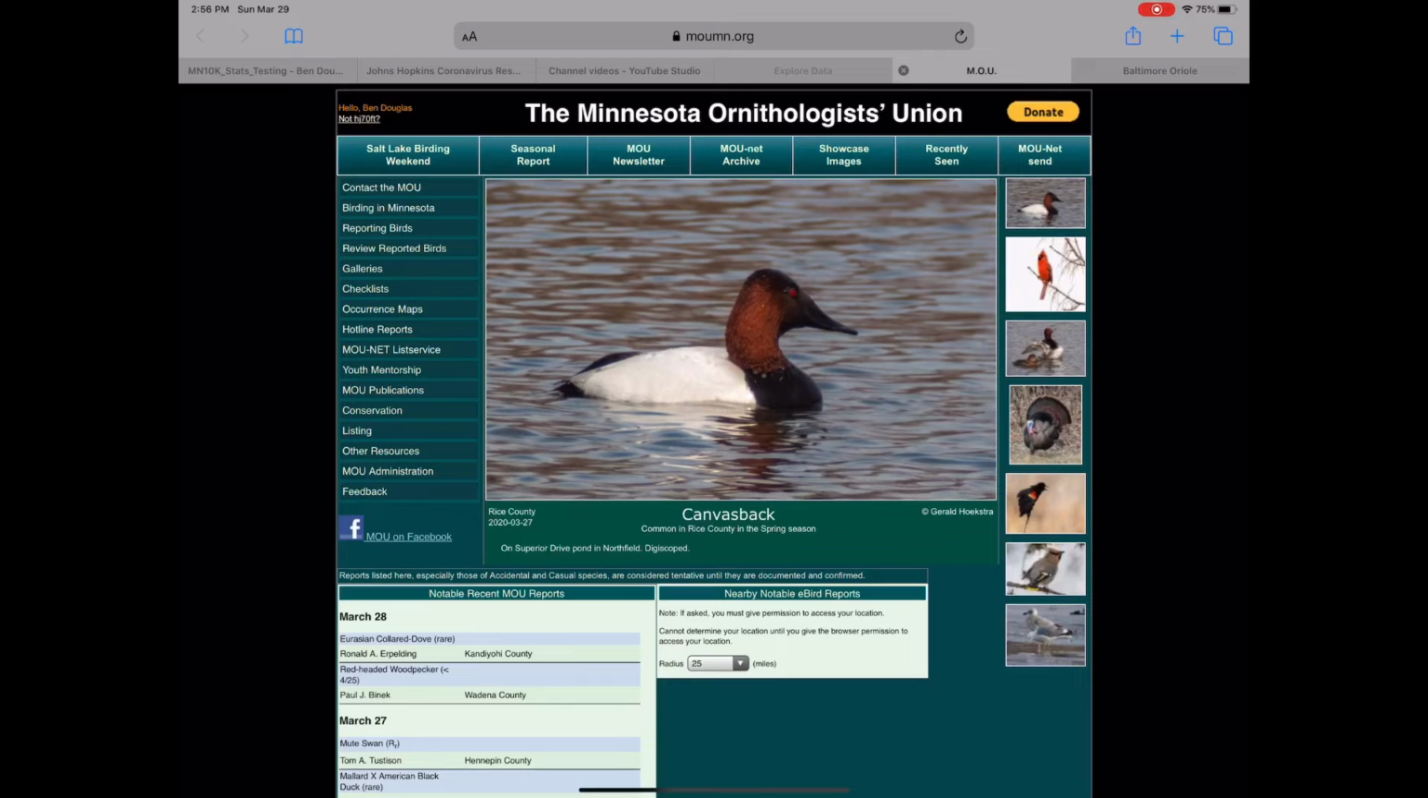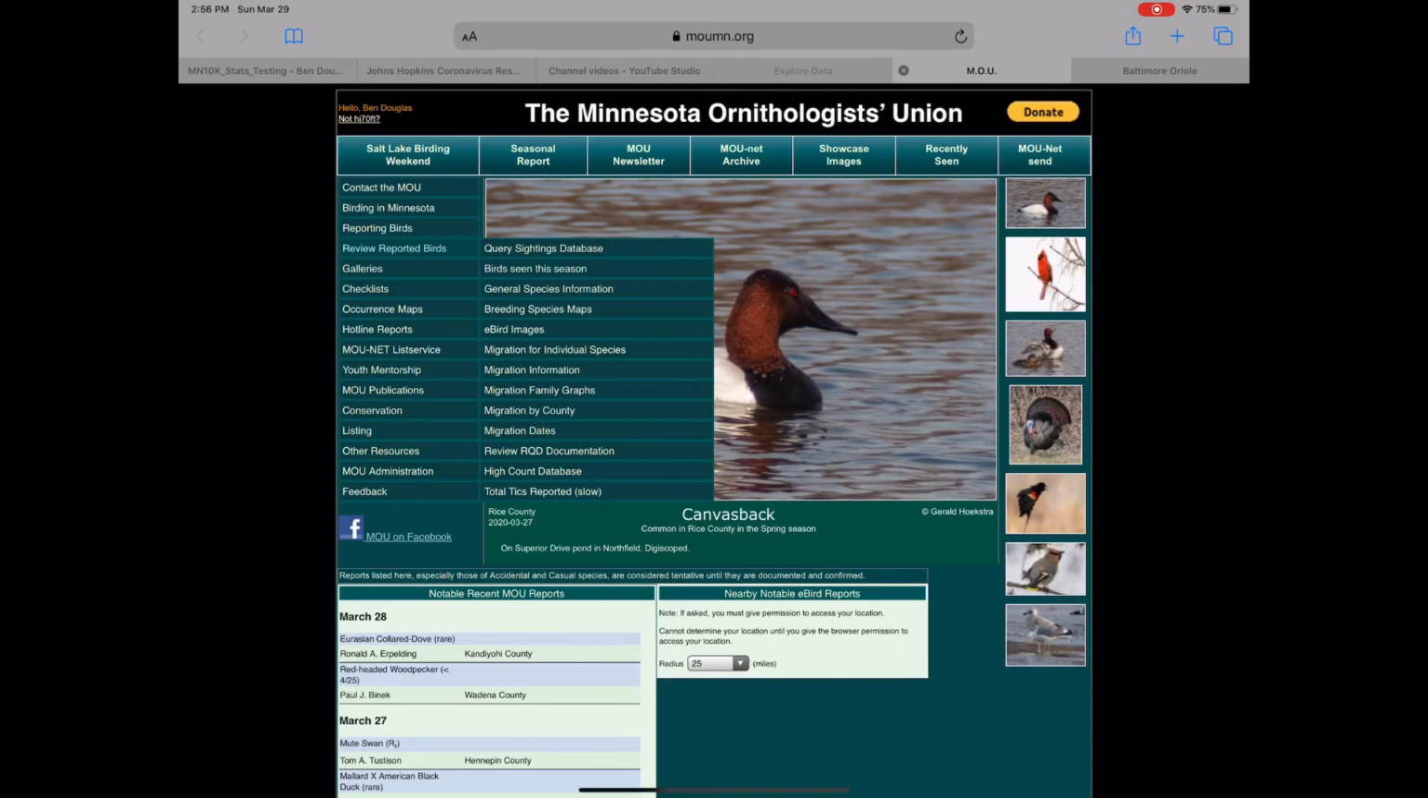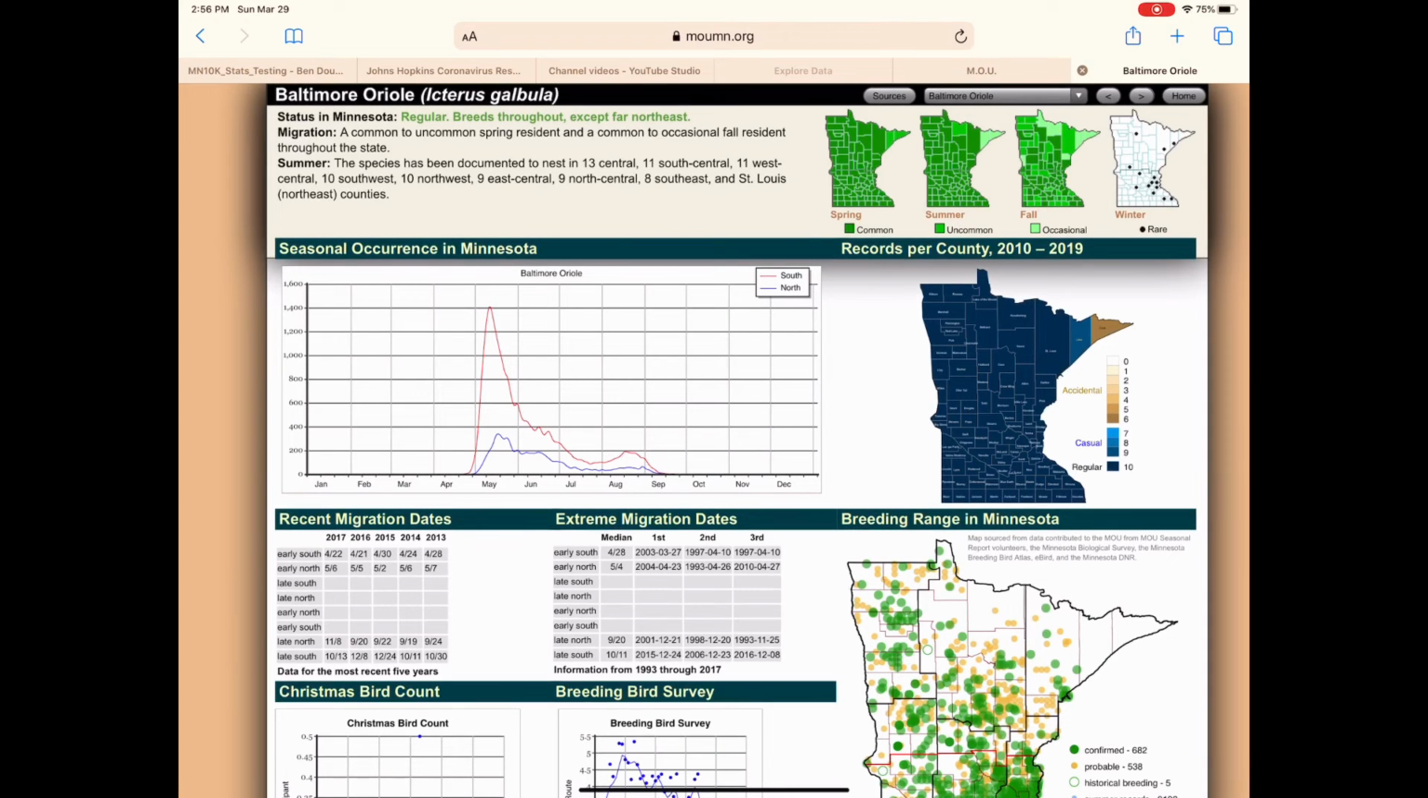So on the left-hand side, below the Salt Lake Birding Weekend, we're about four down there. So we're going to click on review reported birds. And some options come up here. And the third one is general species information. So yes, there is general information, but I find it to be a lot deeper than just general. So I'm going to click over to the tab because it does take a moment or two to load, and you have to then track down the specific birds you're interested in.